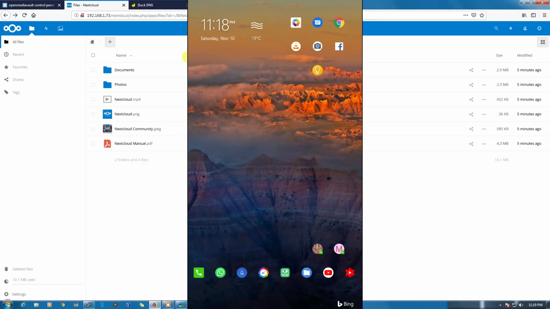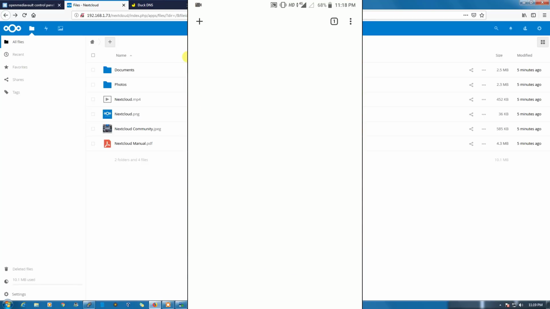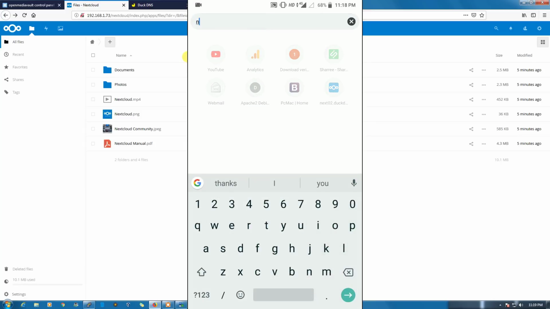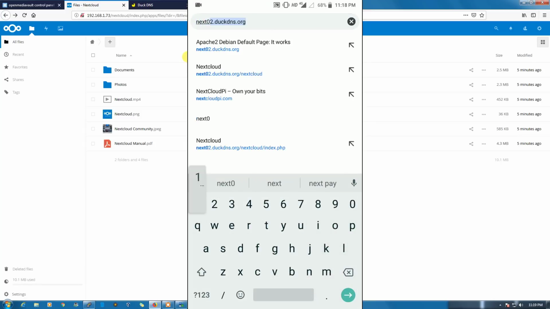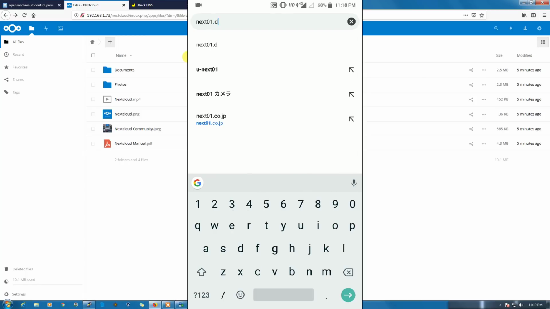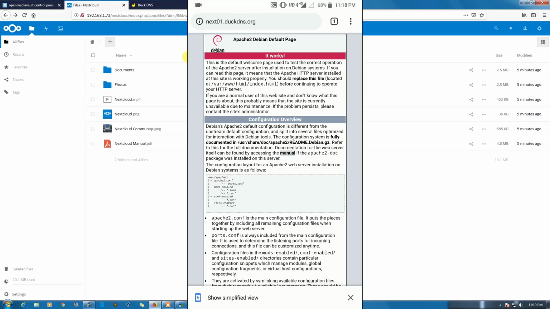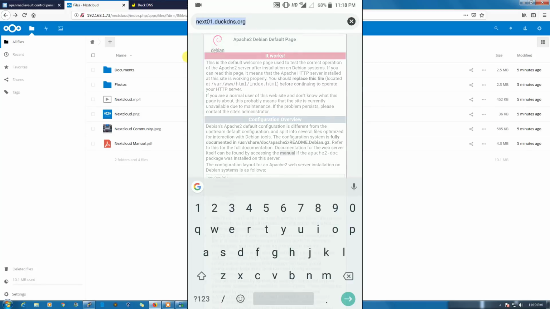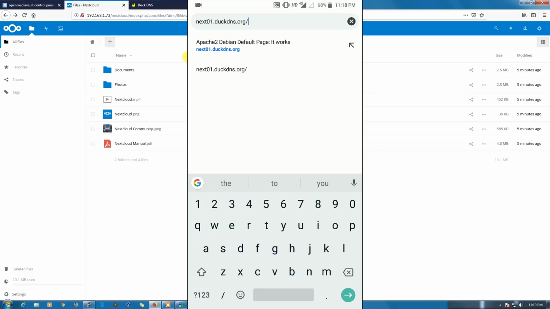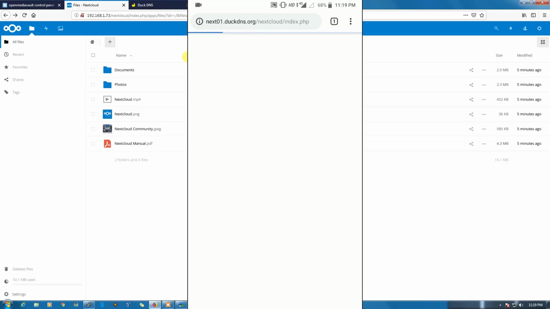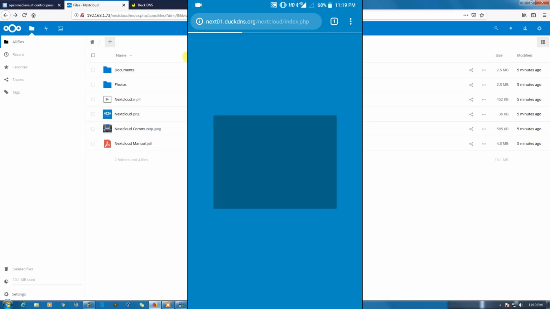Now I'm going to open the Google Chrome. The Google Chrome is up, and then I need to go on to our website, that is next01.ducktns.org, and log in, and let's check. So we are able to see the default web page of Apache web server. Let's put a / and then type NextCloud and access the page and check whether we are able to access it or not.